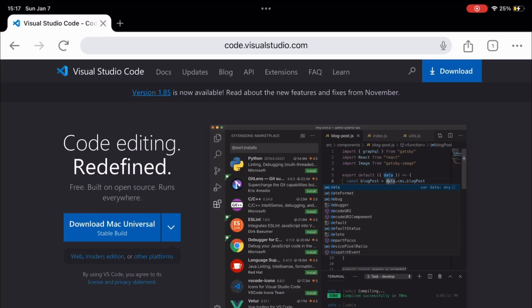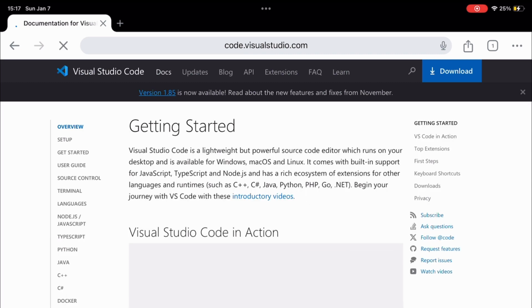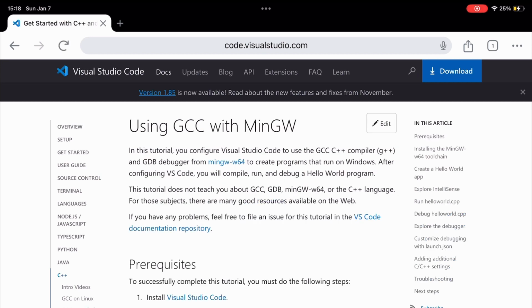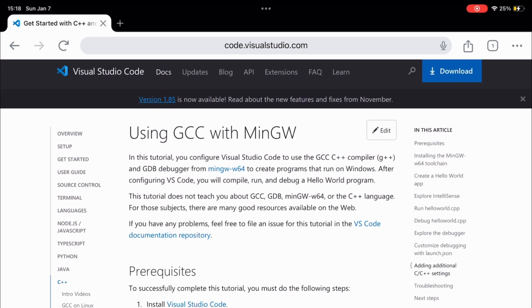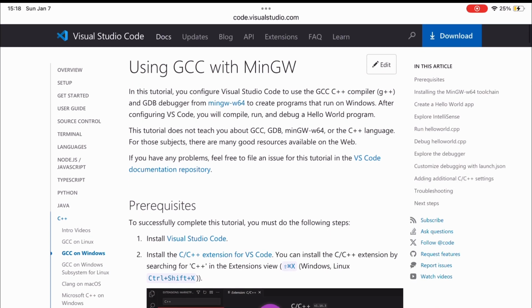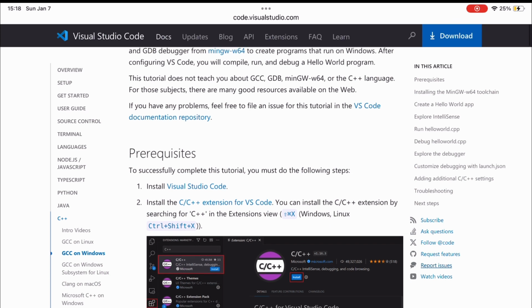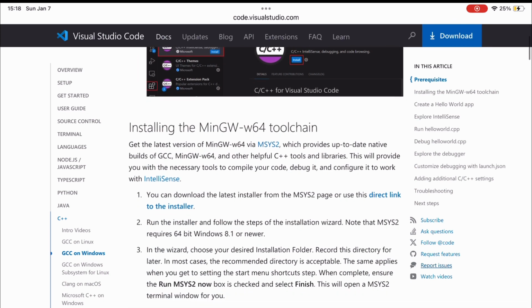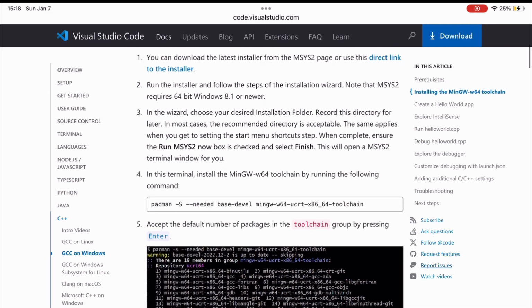We were following the documentation which is given on the web page of Visual Studio Code. So we followed the steps here. We started first with the prerequisites. We installed VS Code on Windows. Then we also installed the extension specified here, which is the C++ extension on VS Code. Then we installed the MinGW toolchain on Windows.